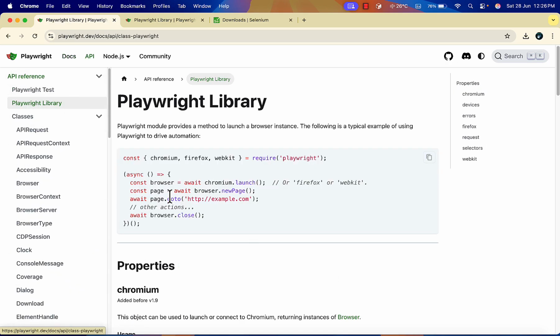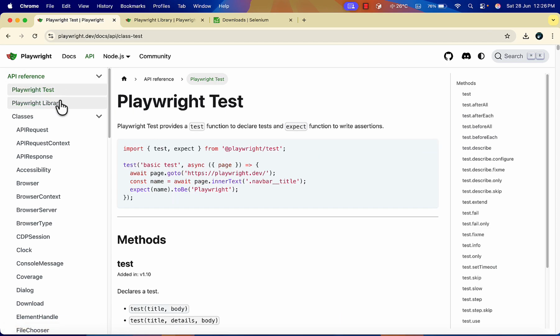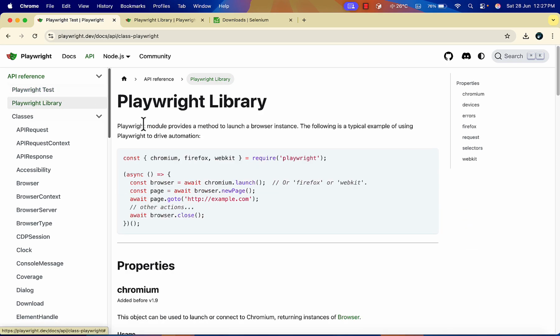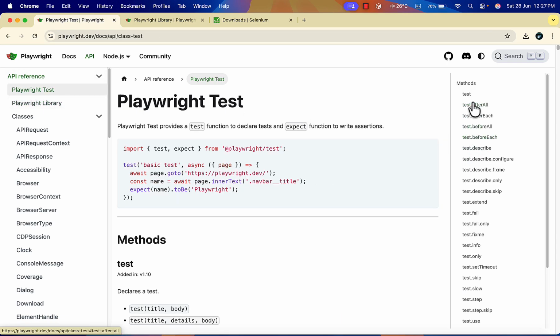As I said earlier, Playwright API. These are libraries actually, but we call it API reference. We have Playwright Test also. It is like TestNG or JUnit in Selenium, and Playwright is again another thing. If you want to know what is included in Playwright, it has Chromium, devices, errors, Firefox, request, selectors, WebKit, and Test has all these things, like test, afterAll, afterEach, beforeAll, describe, info, skip the test. These are the different things that are there.